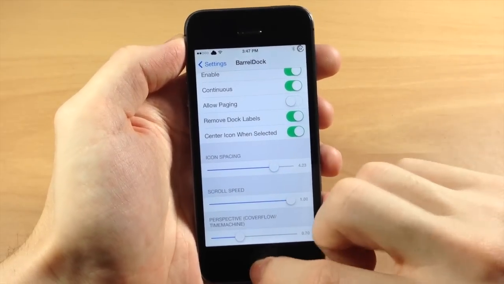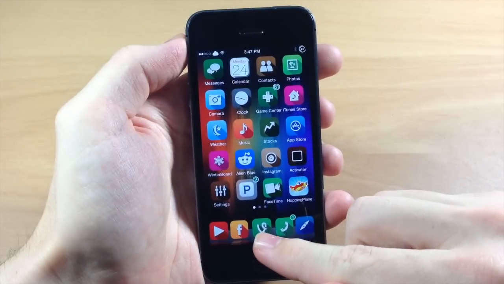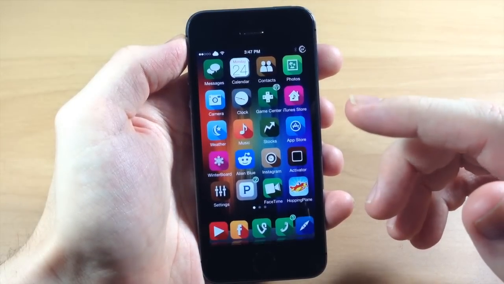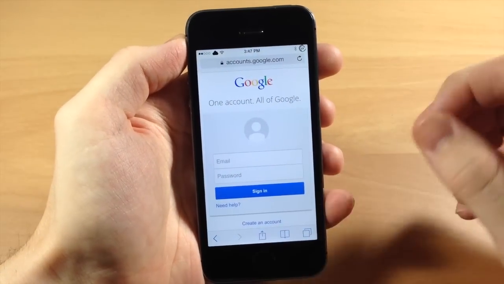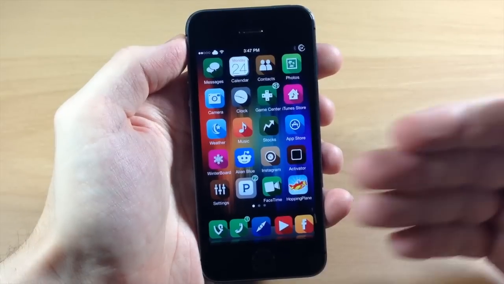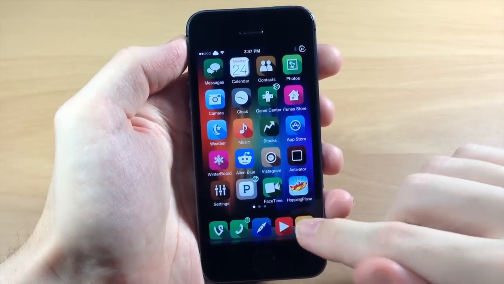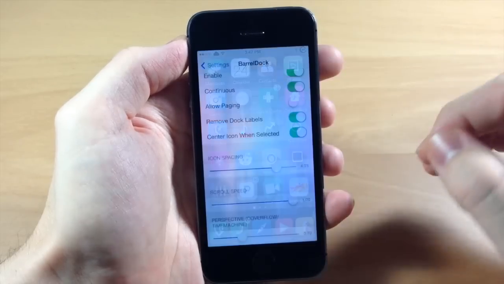So with this enabled, you can see here if I have the vine in the middle, then let's say I wanted to launch Safari. It's going to automatically put that in the center and then launch the application. So you can change that. If you don't want it to automatically center, you can just make it where you tap on Facebook and then it's going to automatically open up.